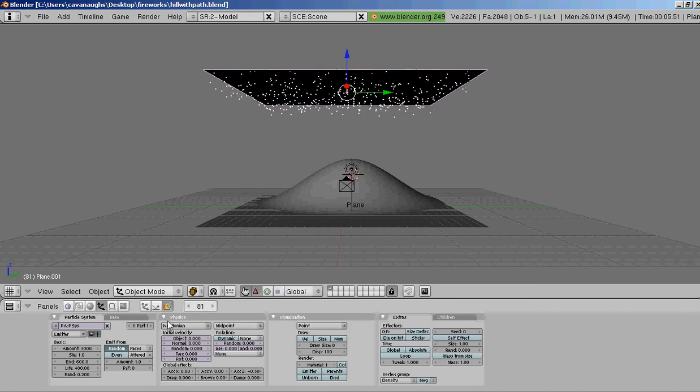Play around with the end and the life, the randomness. Play around with the Z acceleration, and just try to get a good sense of how you would control this effect. Okay, and then the next tutorial will make it look more like snow instead of just these shiny particles. Okay, thanks.